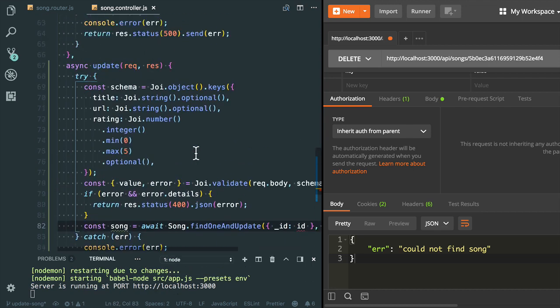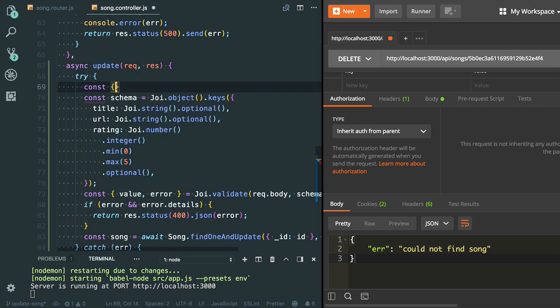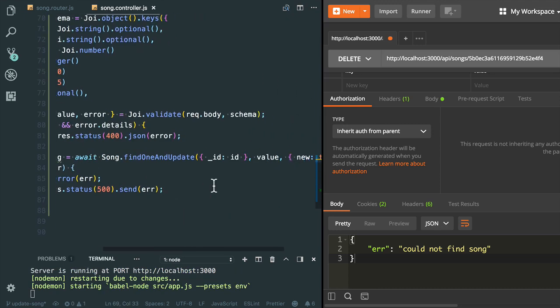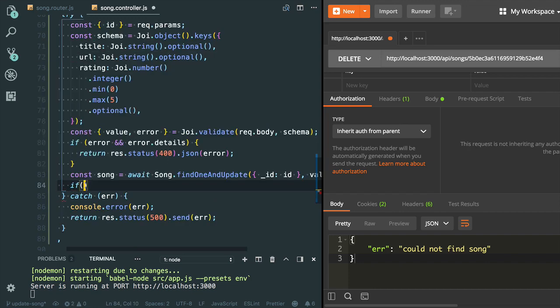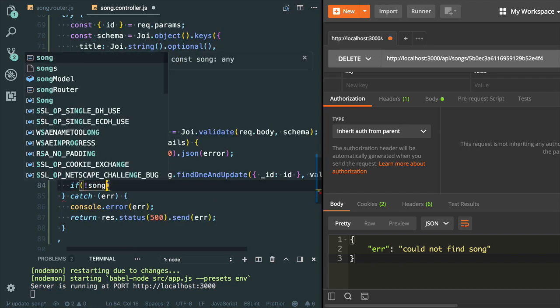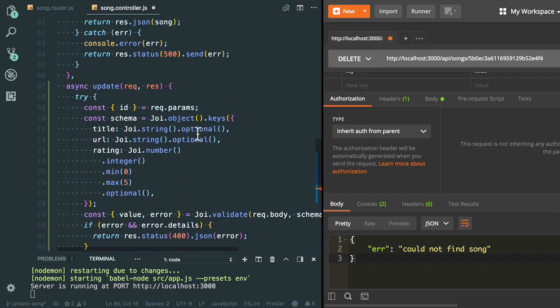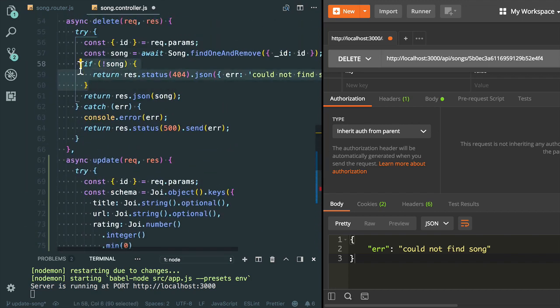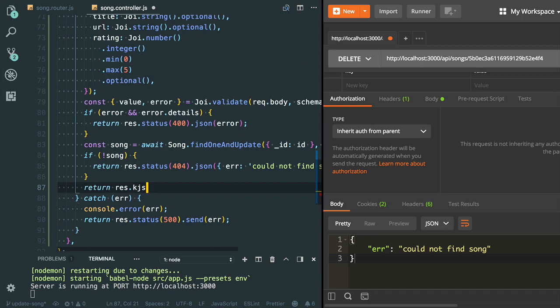So I did not get the IDs, so I need to get the ID here. I'm going to use destructuring to get the ID, request.params. I got the ID. Now we need to send the updated song in the response. If there is no song, then we need to send the 404 error. I'm going to copy the same error from here and paste it here. If everything is good, then we need to send the updated song in the response.